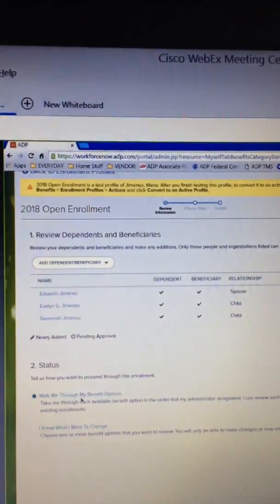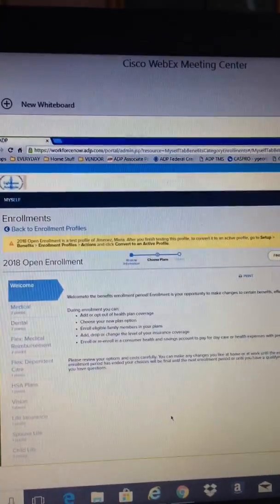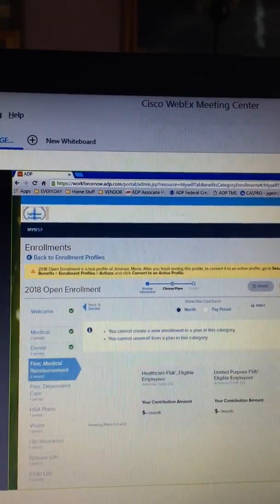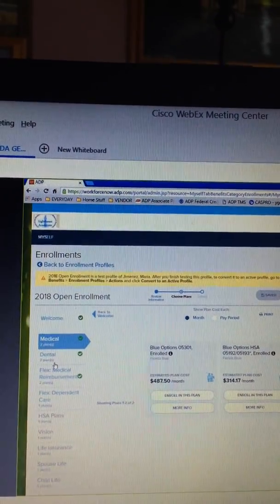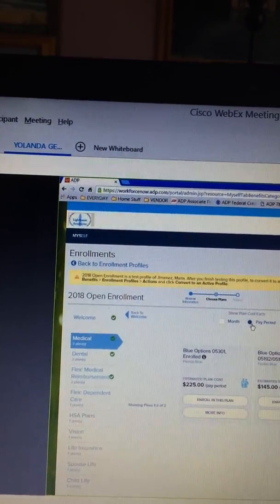Always choose walk me through my benefits, and then you're back to the front page. And then you just start your enrollment here. And this is the toggle from month to perfect.